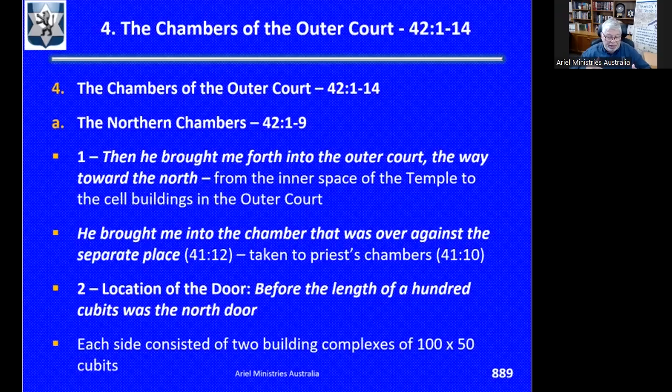Now, he went from the inner space of the temple itself to look at these chambers in the outer court. So, from the porch where he is standing back in chapter 41, verse 25, he is brought into the outer court via the inner court through the north gate. He brought me into the chamber that was over against a separate place. Remember, this is a separate place of the Gizra mentioned back in chapter 41, verse 2, which is over against the building which was toward the north. That separate place we're talking about to the west across there.